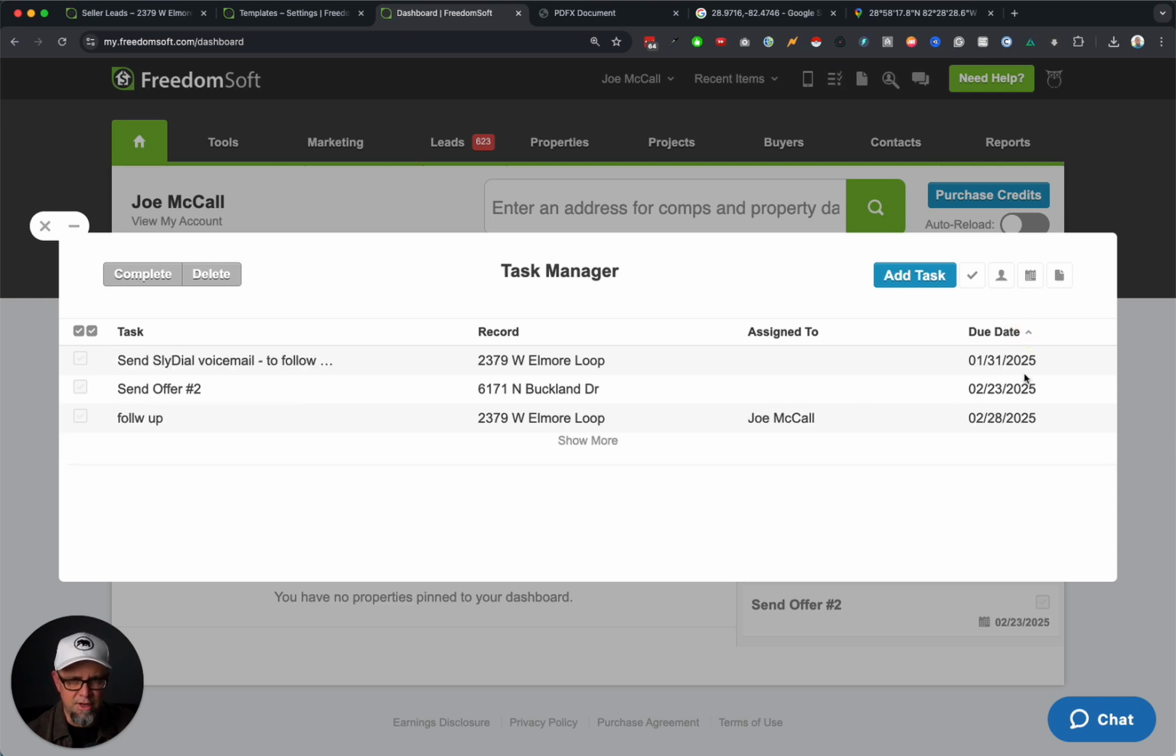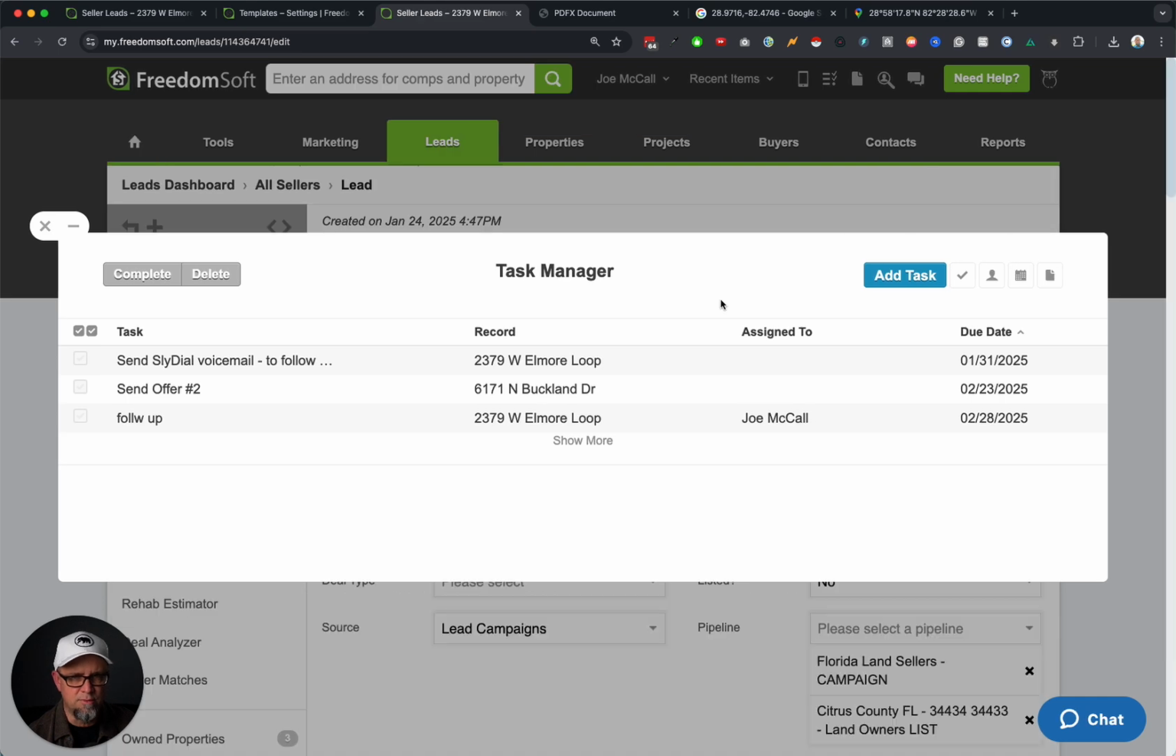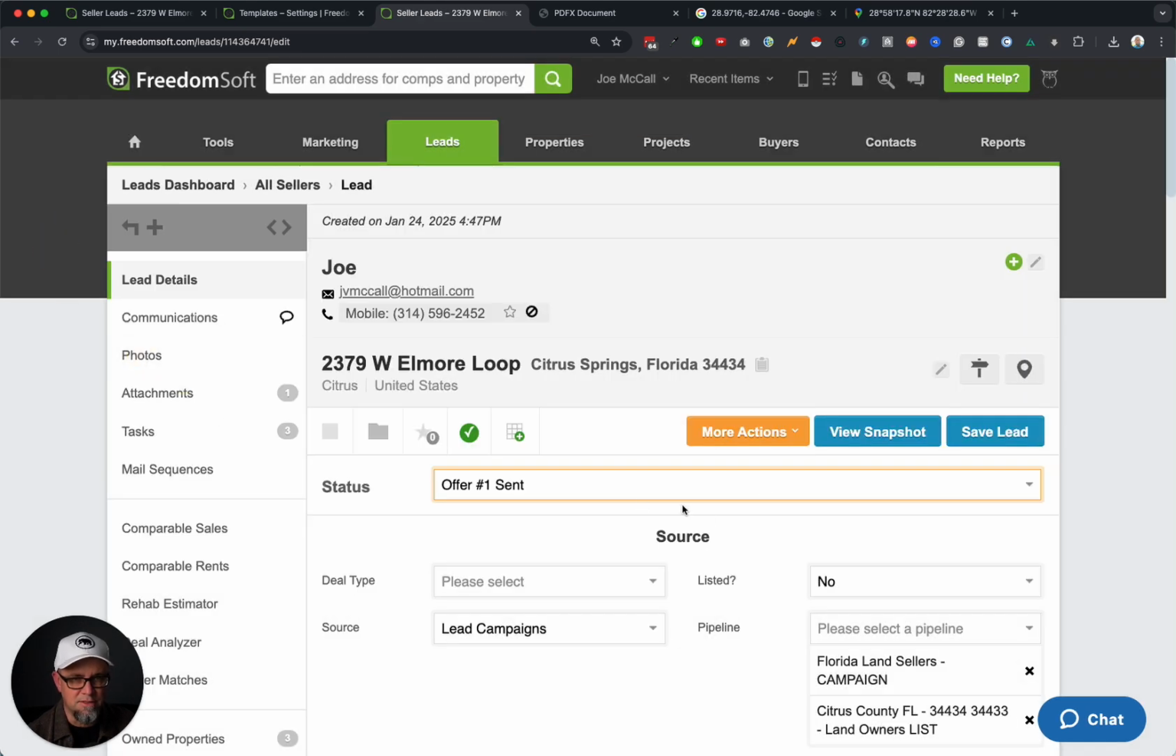And so you can sort this by due date. Here, the oldest ones are up here. You just click on this. There's the task. You go to the lead right here. And this is the lead that you need to be working on. Make sense?